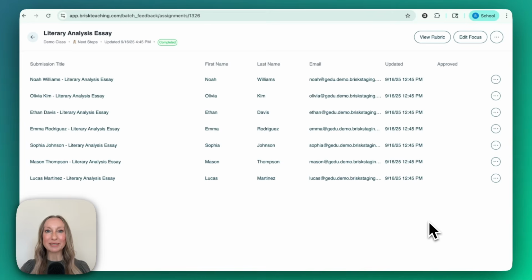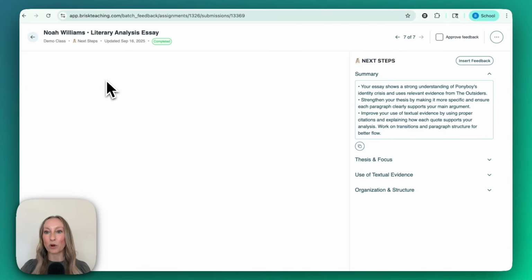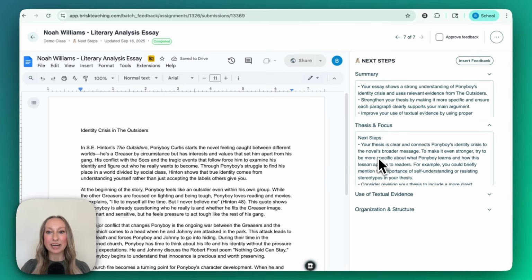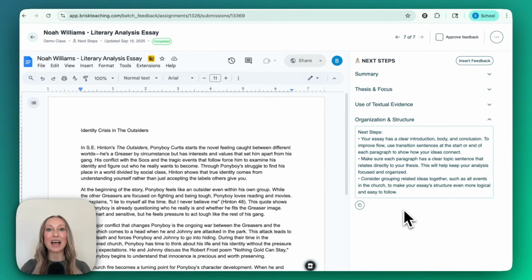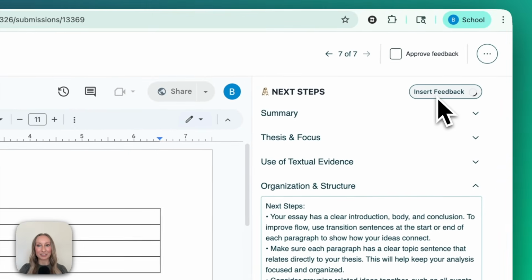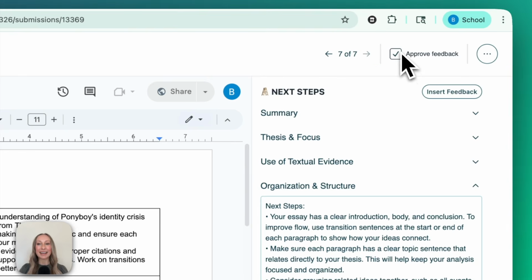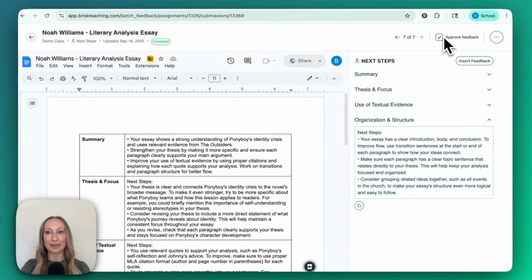Now you will notice some differences from when I uploaded submissions from Google Drive. Now that I'm using Google Classroom, I do have a little bit more information about my students. Just like before, I can open any of these. I can read through any of the feedback here, and of course, customize however I'd like. We still want to put our eyes on everything and add in a touch of our own feedback. Now from here, I can insert feedback, and of course, I can select Approve Feedback.